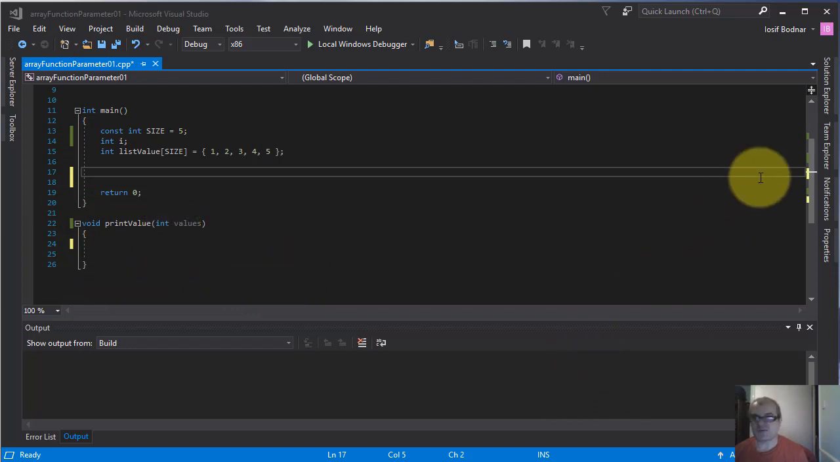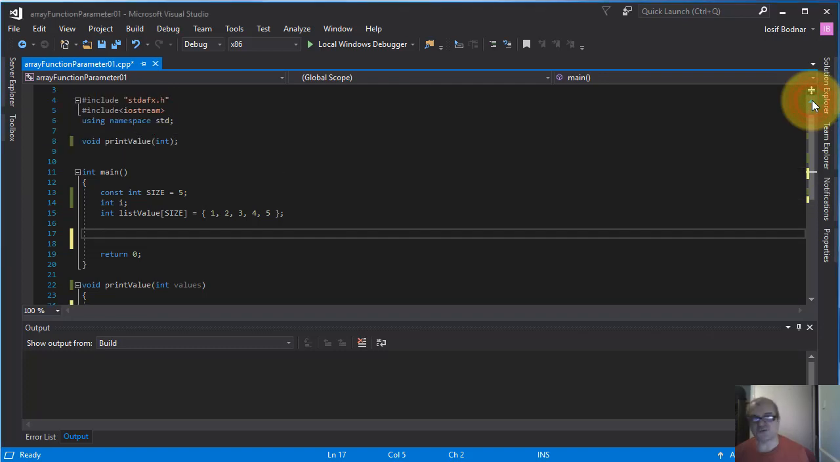So let's see how we can use an array as a function argument. To access each element of this array list value, I'm going to use a for loop. So let's do so.